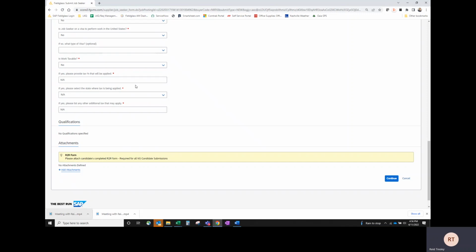If you're not sure about this, we always recommend that you escalate to your leadership to determine if you are in a taxable state where it is required to collect a tax on the labor. And then also enter the percentage there. If NA, you're good with that. The state and the additional taxes if required.